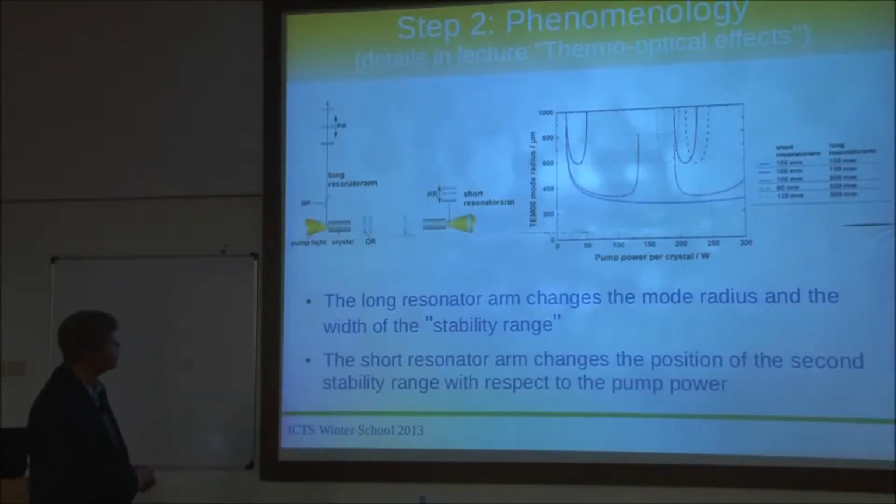If you build a symmetrical resonator with two arm lengths of the same length, you end up with this blue curve here. So that's a solid blue curve. You add some pump power, and that system is basically always stable. Now, if you change one of the arm lengths, this one, for example, you can see that the longer the arm length is, the bigger the mode inside the crystal gets. So you end up with these solid lines. So the mode is getting bigger.